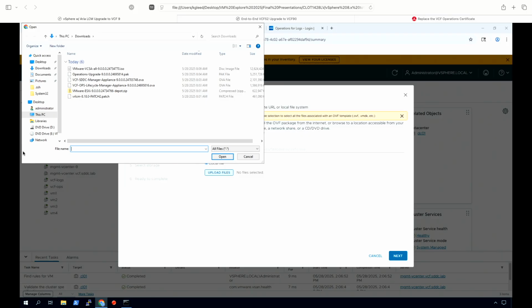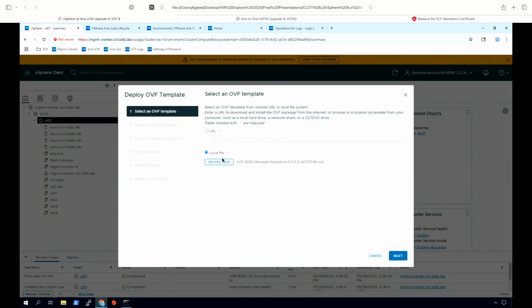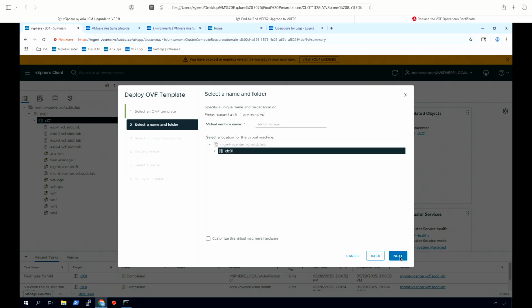So I'm going to download what's called the VCF Installer, which is actually the SDDC manager. And anybody think we could have made that a little bit more confusing? Okay, so we'll take that feedback. But yeah, that kind of tripped me up a few times until I realized what was going on there.